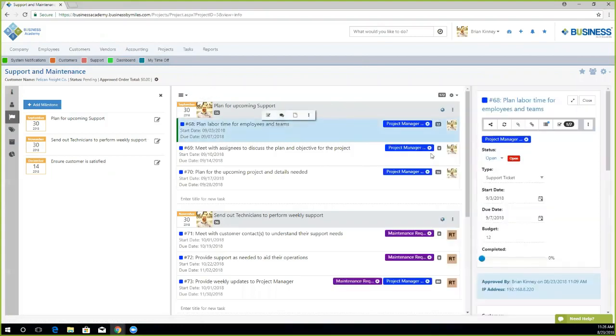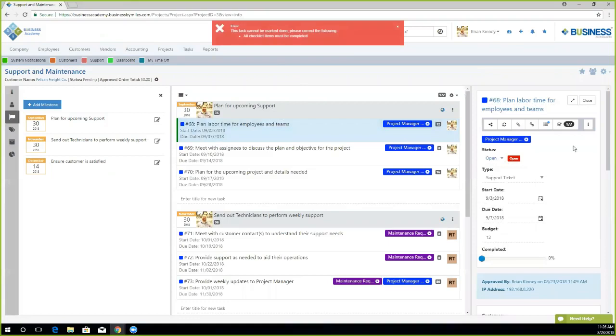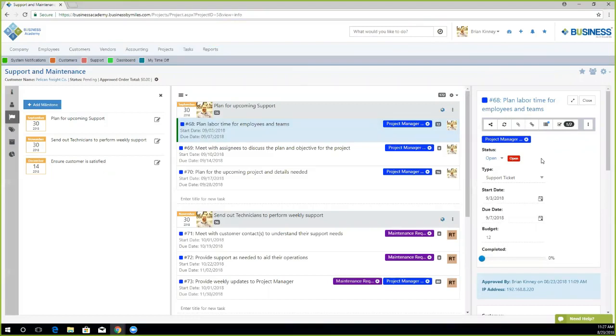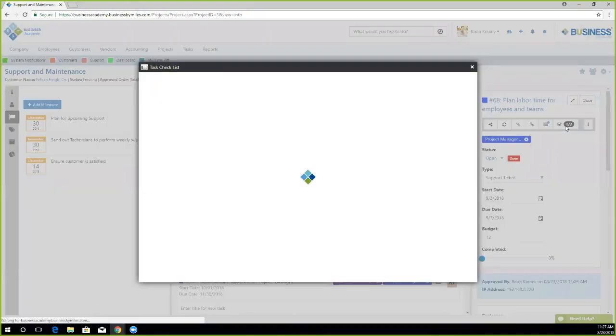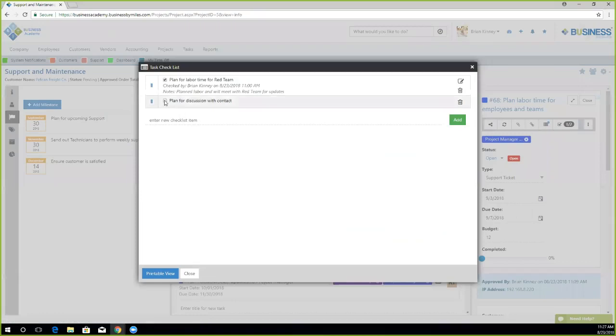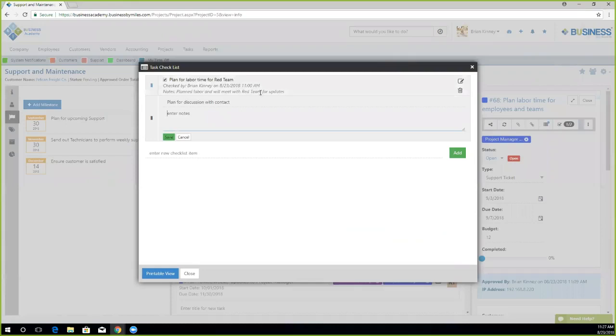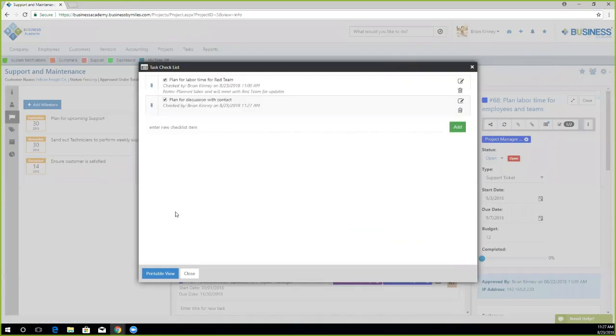Now, as I mark these done, I can do so in the tab itself. Now you'll note that because this has a checklist, the checklist must be complete before the task is marked done. So to do that, I'll go into the checklist again, which we can see 1 out of 2 has been marked done. I'll click on the checklist. I'll check that off. Now we can enter notes just like we did up here, but it's not required. We can simply check and click Save.